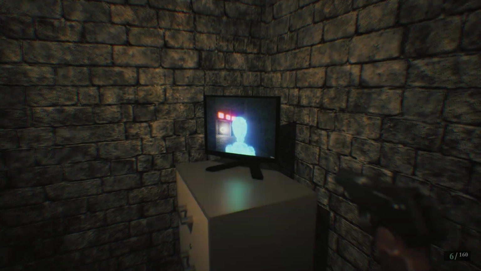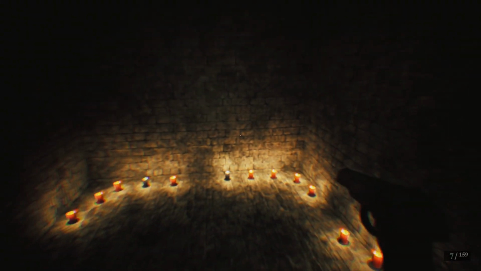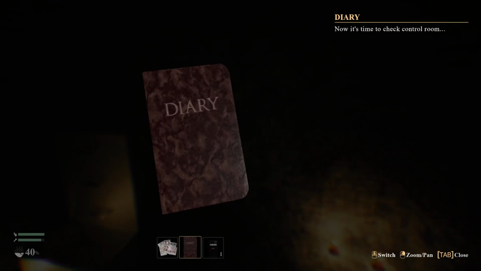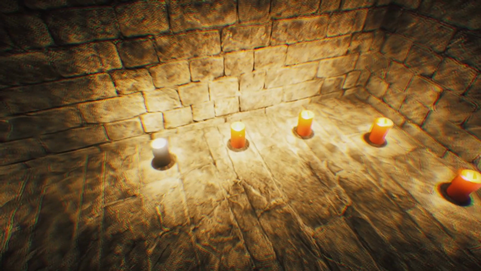It's a pretty strong TV. Oh, what are you doing? Oh, he's outside the door. Oh. Where'd he go? Oh, what? Candles. What am I supposed to do now? Now it's time to check the control room. Got it. Let's see.